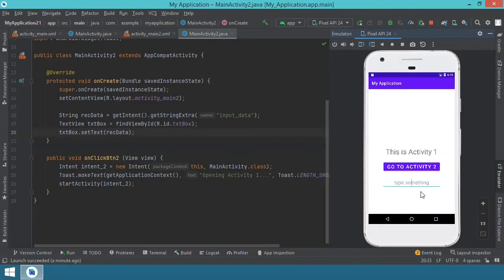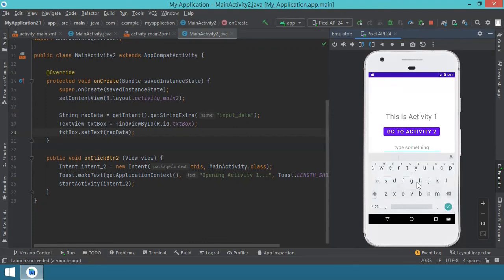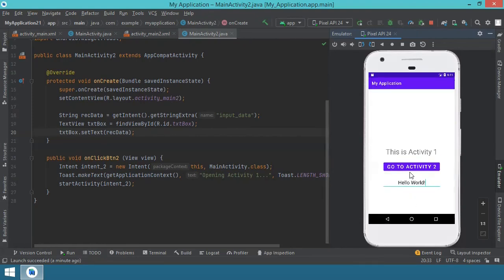The application is already loaded. So as you can see, we are in activity 1. We have the button going to activity 2, and type something is the hint asking us to enter some information. And let's say hello world. If we press the button, this information should be sent from activity 1 to activity 2 and displayed there. Let's see if this happens.